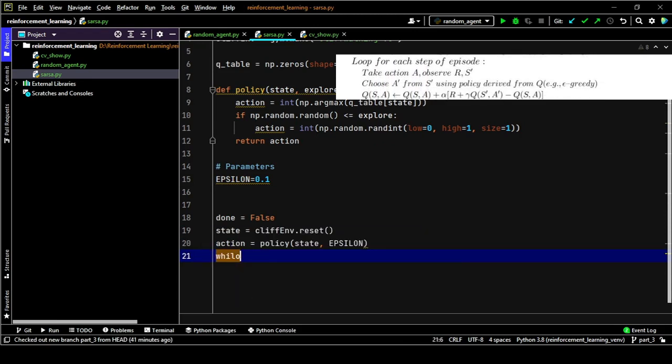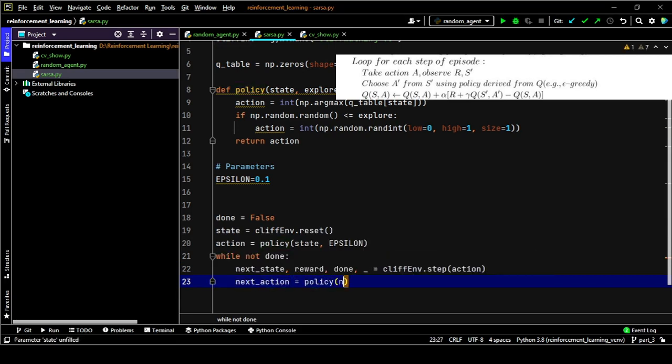Next, while our episode is not complete, what happened to my spelling? Okay, the first thing that we need to do is take the action in the environment and observe the next reward, next state, and the done variable, and some bookkeeping stuff we are ignoring. Then according to SARSA, we need to select our next action from the same policy. So policy, and next action from our next state, we will pass in our epsilon parameter also. So we are selecting our action, taking that action, observing the next state and selecting our next action.